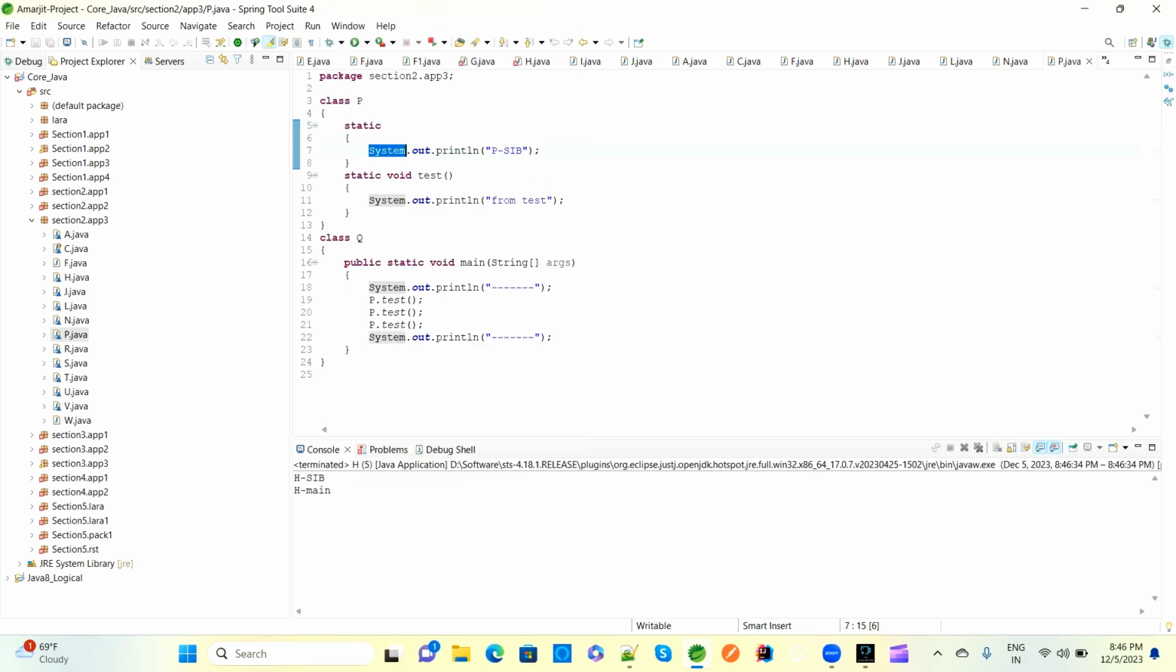If you run this program, it is not able to run directly because of two classes being there. If you run P, only P has the test and static block, but no main method. If you are running Q, then the main method is there. So first this will print, and then P.test will be called. P.test from test, then again P.test from test, again P.test from test, and then this test will be called.